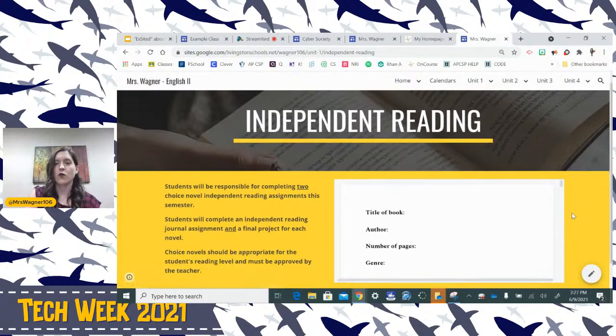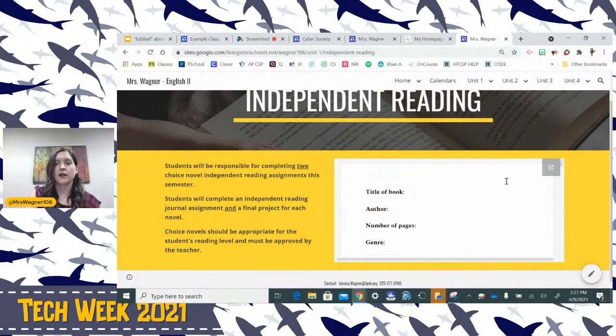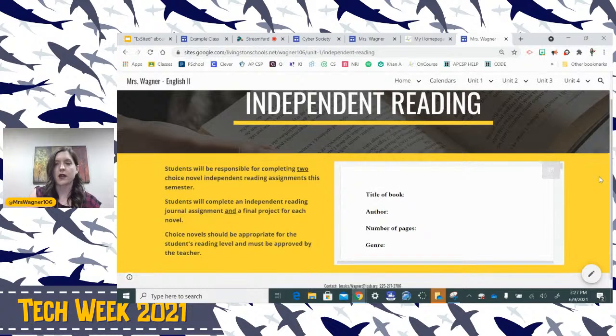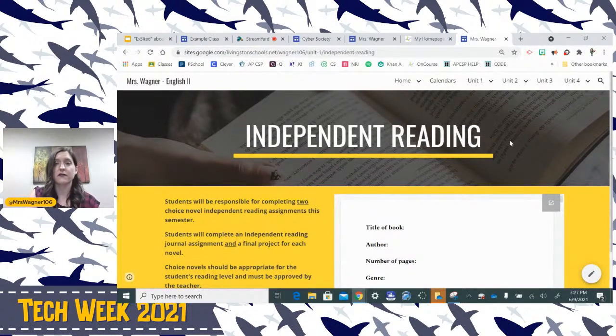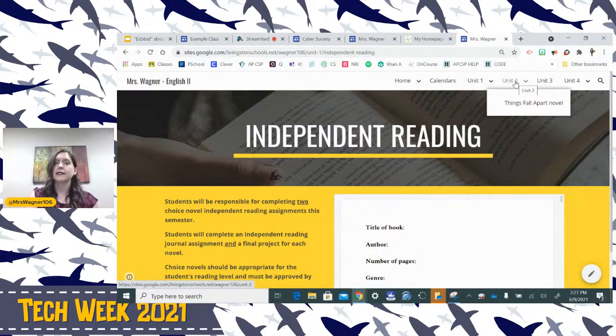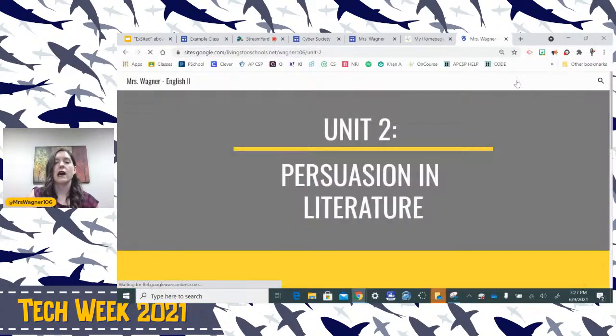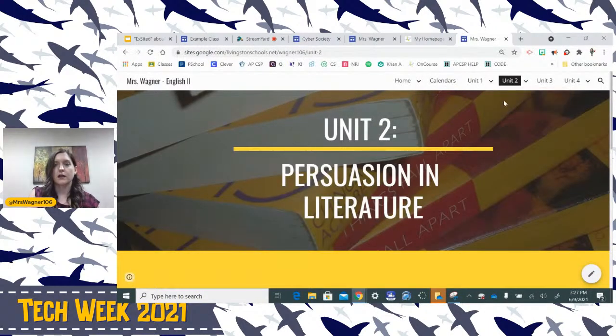So I have here requirements. I have the Google Doc embedded so parents can see a copy of that. So if I call home and I say, little Johnny hasn't been doing his reading journal, and the parent says, I don't know what that is, the parent doesn't have to access Google Classroom to see that. I can tell them that they can access it on our class website.